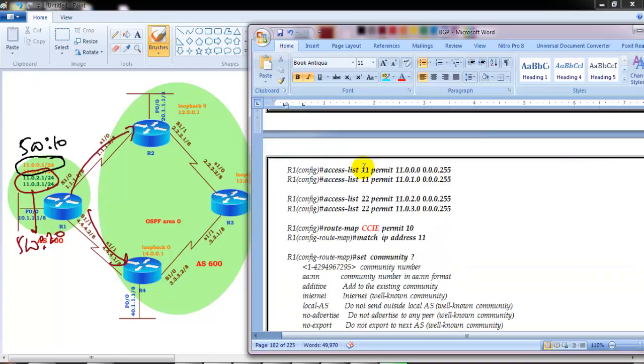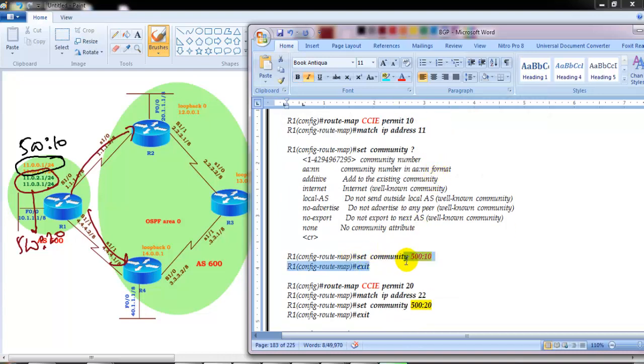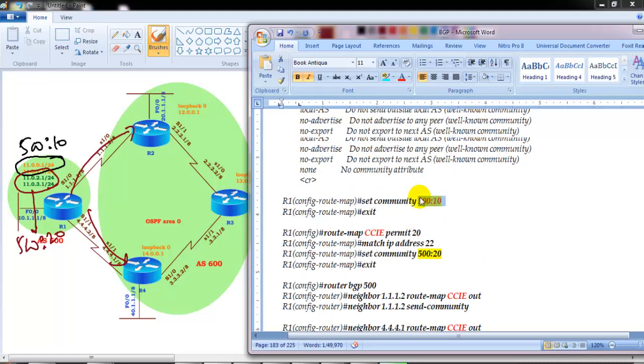Now it's very simple. Just like we did route filtering, we need to match the first category of the networks in one ACL. So I'm going to match 11.0 and 11.1 in ACL 11, and I'm going to use ACL 22 for matching the remaining two networks. And then we need to create a route map, and we have to say match IP address 11, which means I'm going to match these two networks, and we have to give a command called set community. Now when I'm giving set community, we are going to apply the community value.